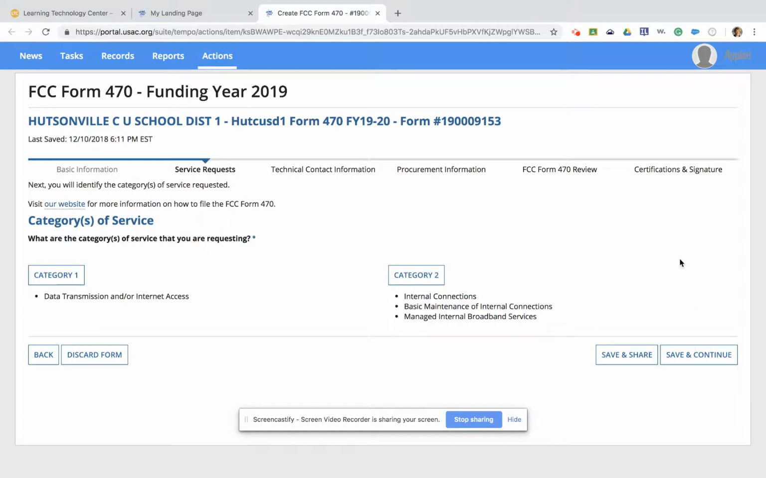This page would like to know what category of service you are requesting. In order to choose the category of service, just simply click on the square of that category. So we are going to apply for today in our demo for Internet Access in Category 1, as well as Internal Connections and Basic Maintenance in Category 2. So we're going to do both examples on the same form. Some school districts choose to file separate 470s for each of these services. It is totally up to you whether you want to file them on the same form or separate forms.